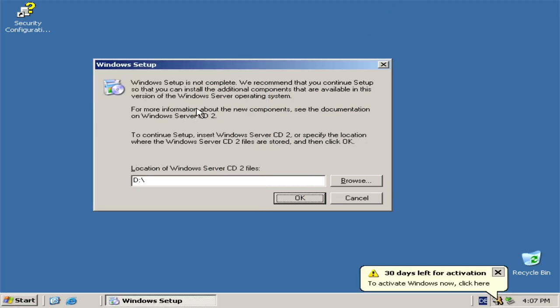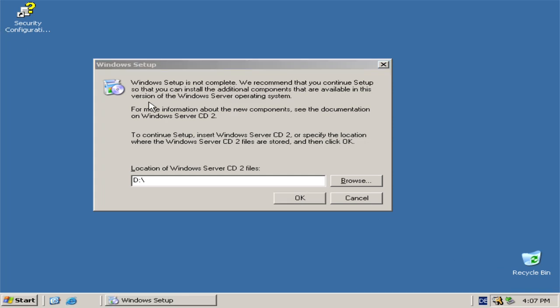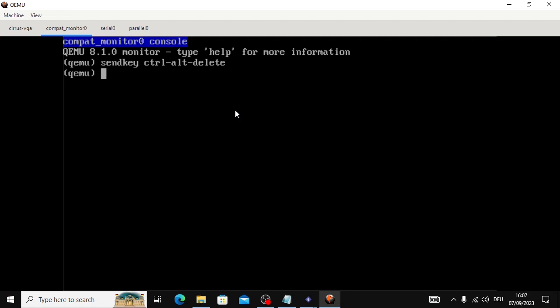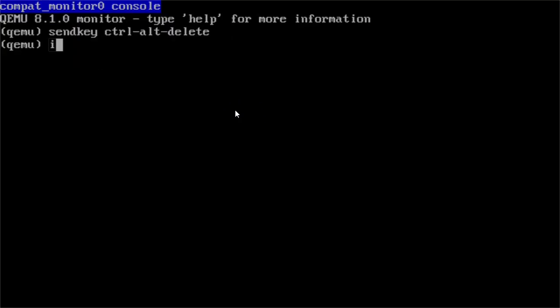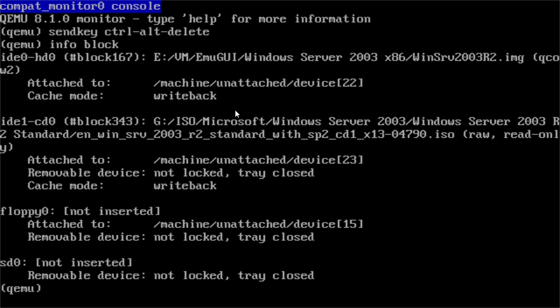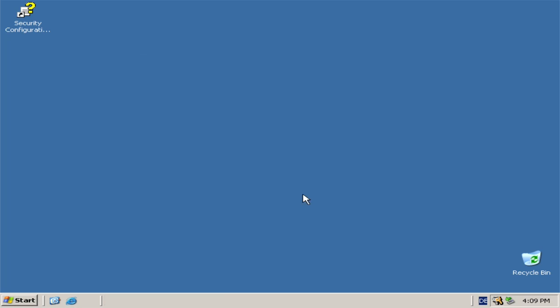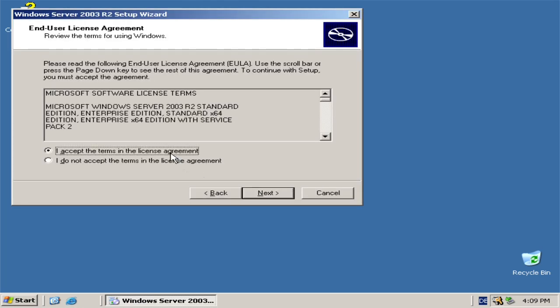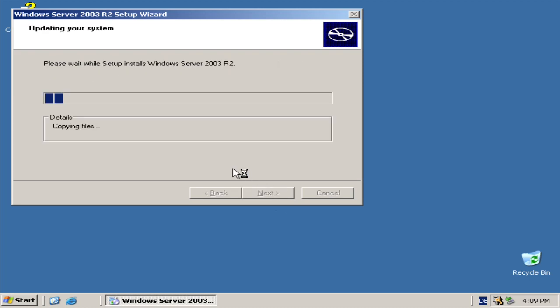For those who have Windows Server 2003 R2, like me, you still need to continue. For that, we go to the QEMU monitor 0 and type in info block. And then we type in change ide1-cd0 or whatever you have. And then, important, use the forward slash, not the backslash. And on Windows, auto-completion doesn't work. After you did that, click on OK. Then click next, accept, click next again.